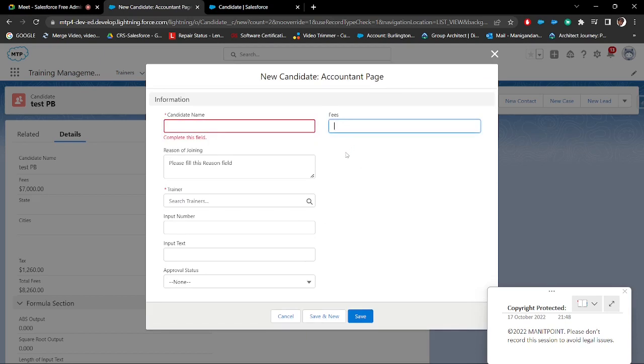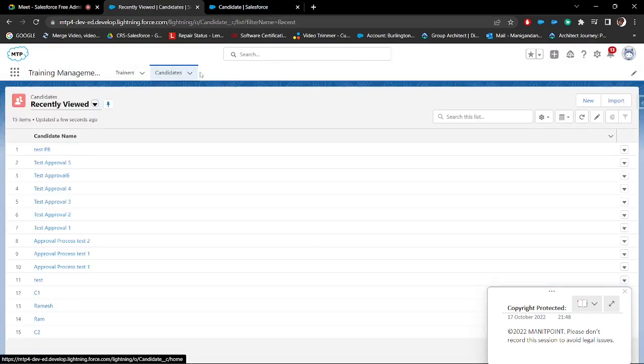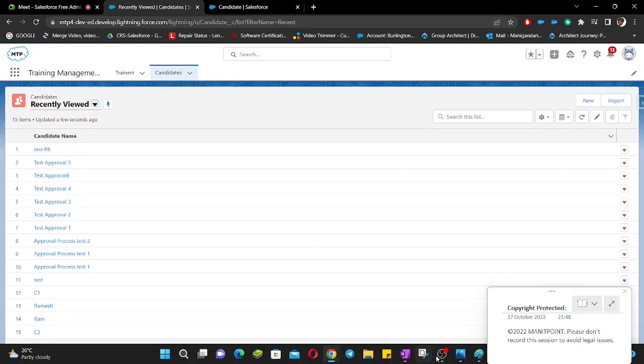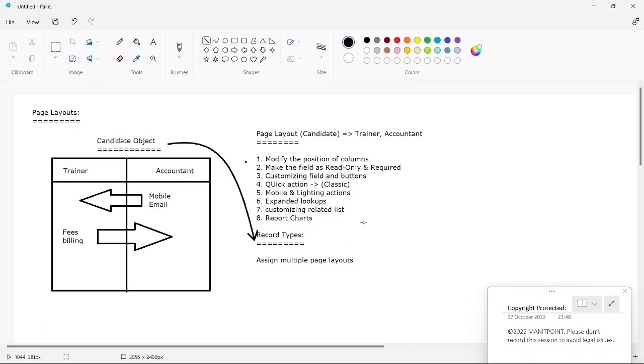Okay, so hope it's clear. Let me know if you have any doubts or if you need any clarifications. So that's all about page layouts and record types.